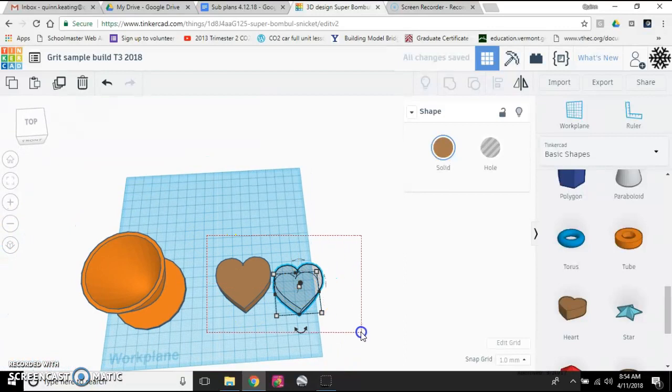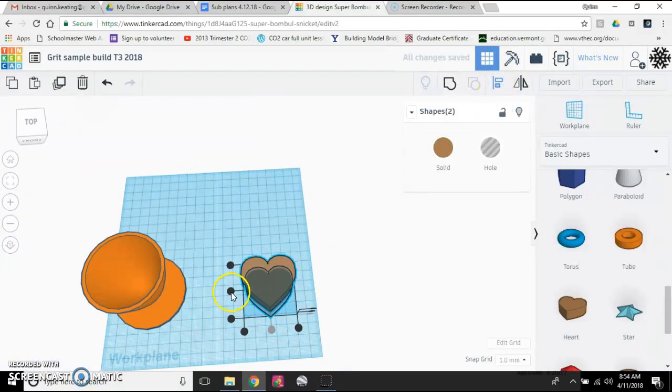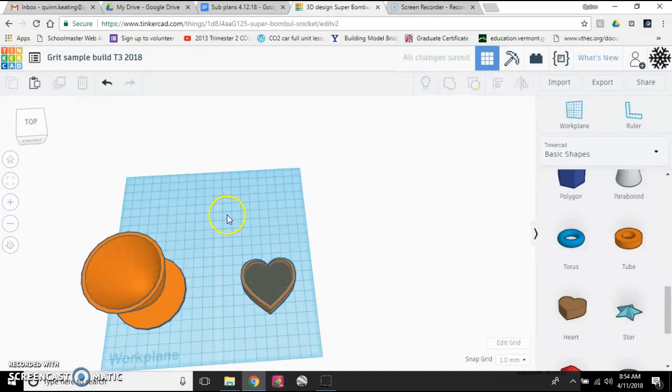Now I'm going to use the alignment tool again. So you'll notice I'm using the alignment tool a ton. Okay? There's no need to drag things all over the place if you want them in the middle of something. The alignment tool is a great tool. Finalizing this hole, I'm going to group it.